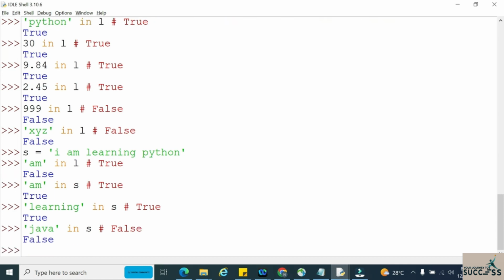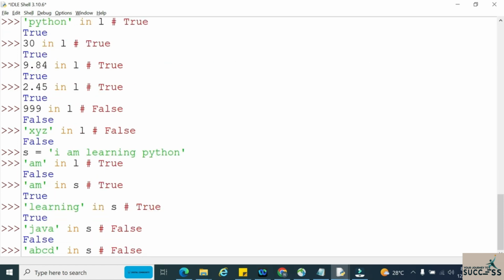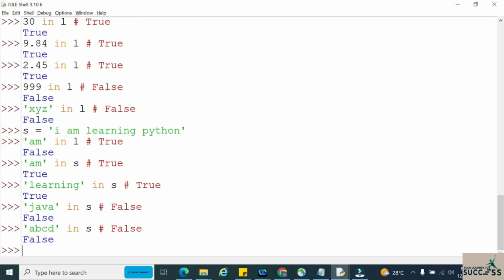One last example we will see. Now I am searching for a substring called ABCD, some random string, to see if it is present in the string or not. Again it will return false, because that is not available. I don't have the substring ABCD in this string, so again it will return false. Now I hope all of you understand how this membership operator in works for all the collections.